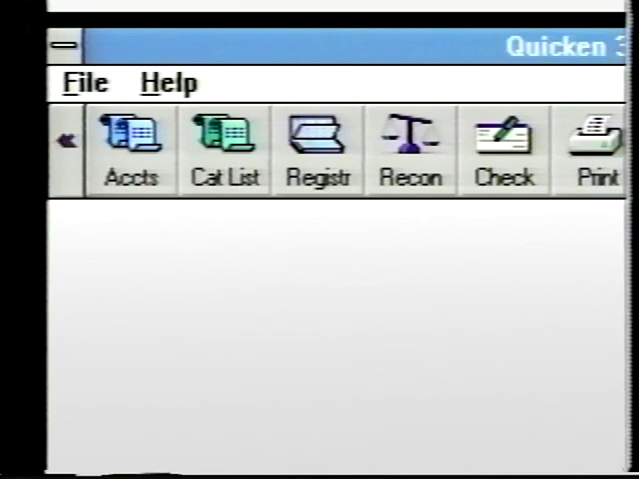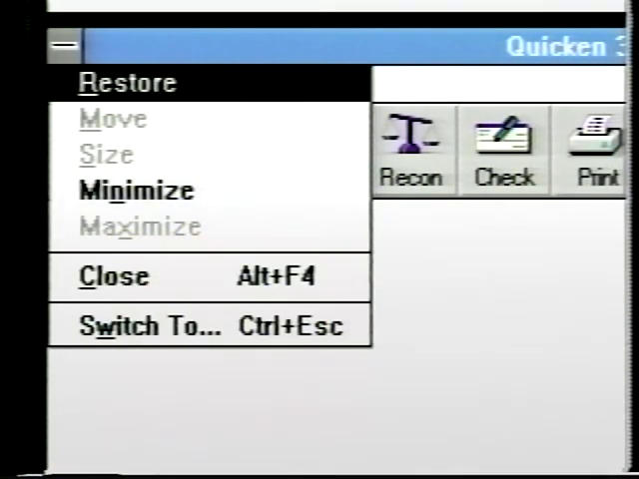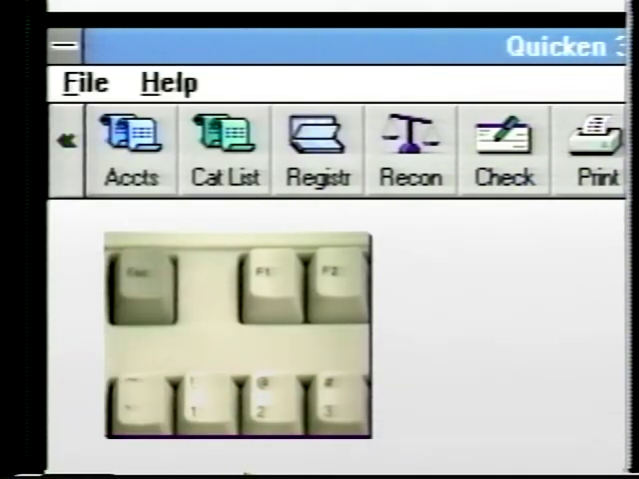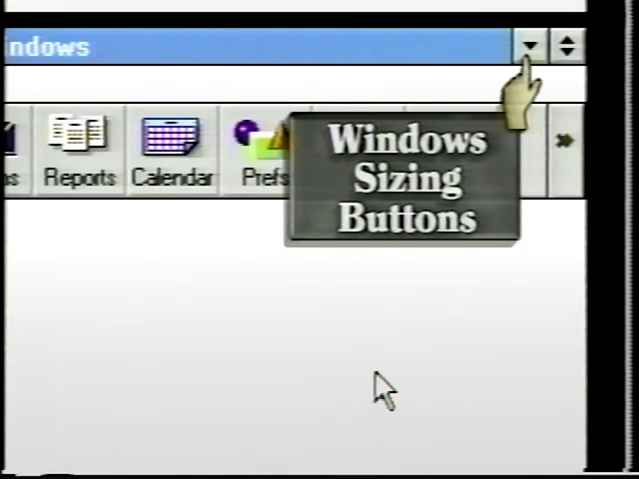On the left side of the title bar is the Windows control menu. Suzanne, press your Alt and Space bar keys together to open it. The window control menu contains various commands to control the size and position of the Quicken application window on the Windows desktop. It also allows you to close Quicken or switch to another program using the Windows Task Swapper. The dark menu items are active options, while the grayed out items cannot be used at this time. Suzanne, press your Escape key to close the control menu. On the right-hand side of the title bar are the window sizing buttons. They are the mouse command equivalents to the sizing commands in the control menu.